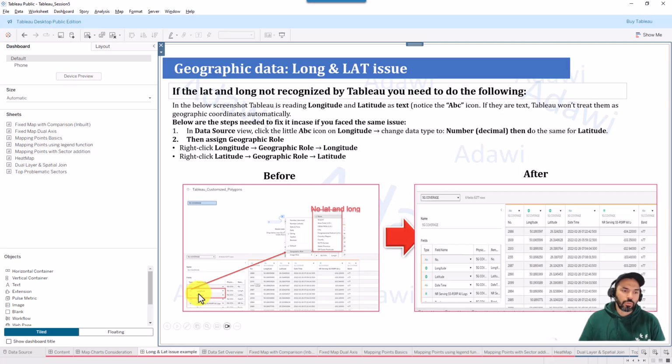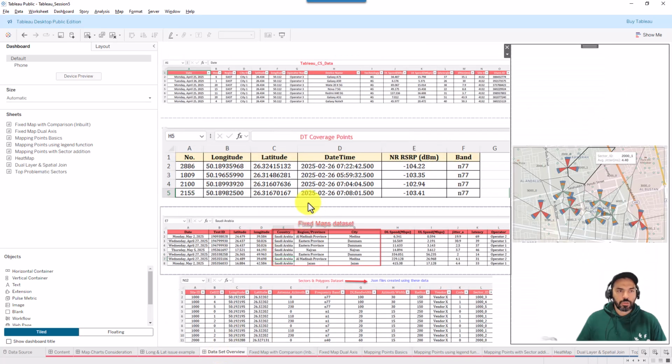If you try to right click here on longitude and latitude to set the specific geographic role into latitude and longitude, you will not find it here. Because before doing this, you first need to convert latitude and longitude to a decimal number. Once you convert them to decimal numbers, the geographic role will be available. Then you can set the geographic role to longitude and latitude, and start using your data. So this was a simple problem statement. I found it's worth sharing because you might see the same problem when using your data.